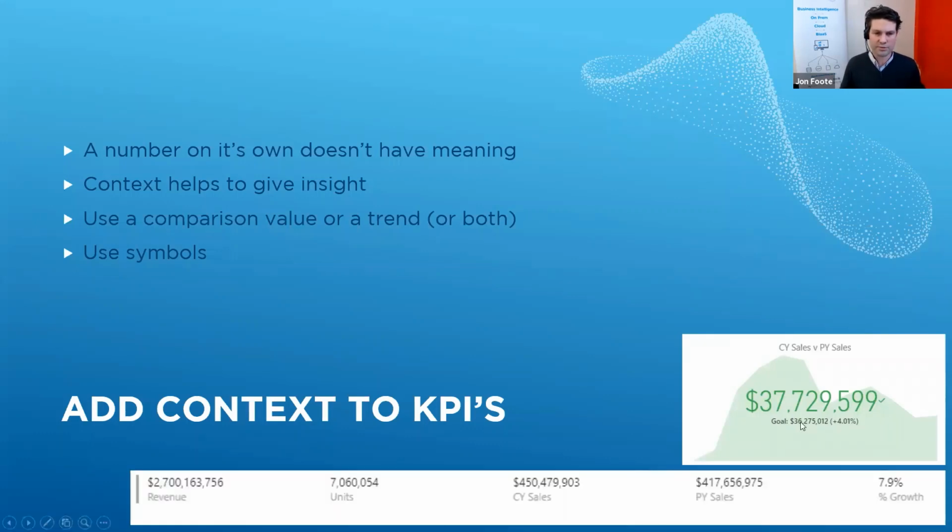The other way to do it, if you're not using a KPI like this, is to add context through additional information. So I talked about the data hierarchy along the KPIs. Here we've got total revenue, total units, then current year sales, previous year sales, and percentage growth. So I've got a pretty good understanding of, compared to our total revenue, what our current year looks like, what our previous year looked like, and yes, we're growing. So that's really cool.